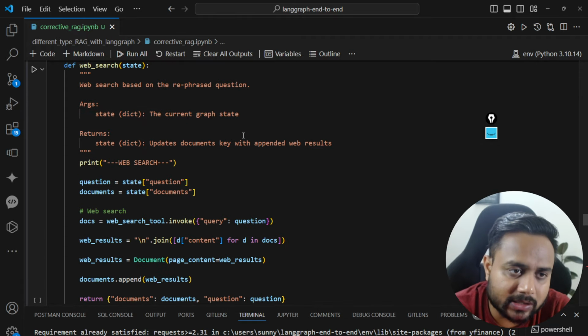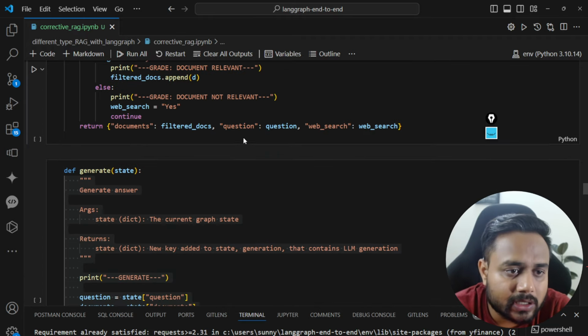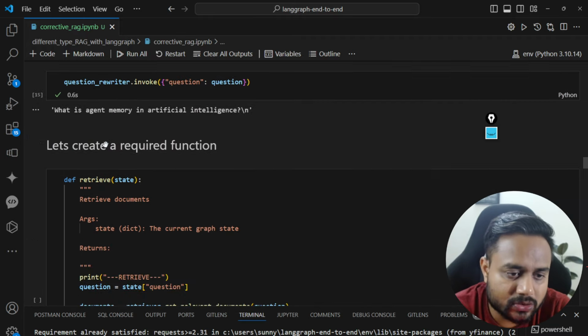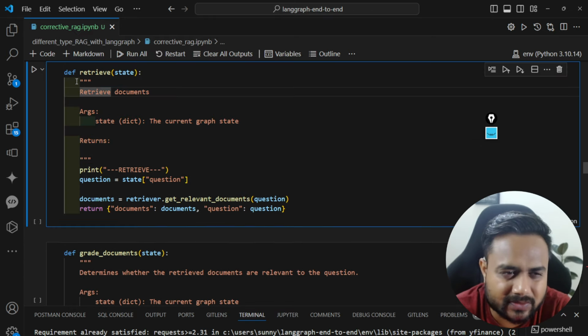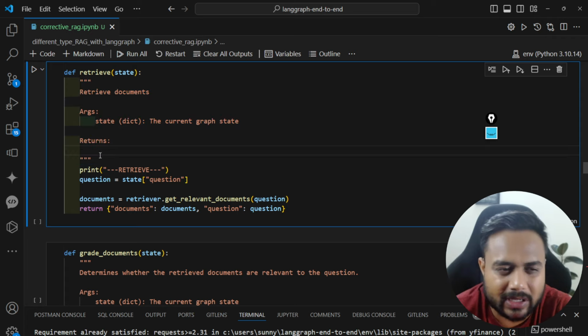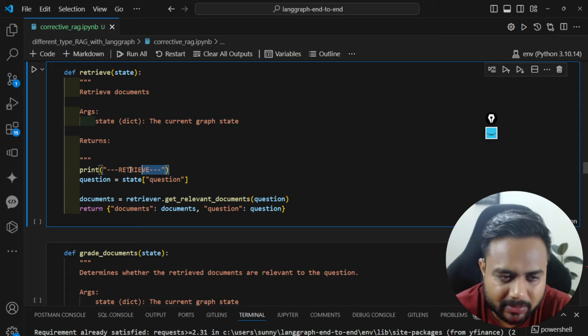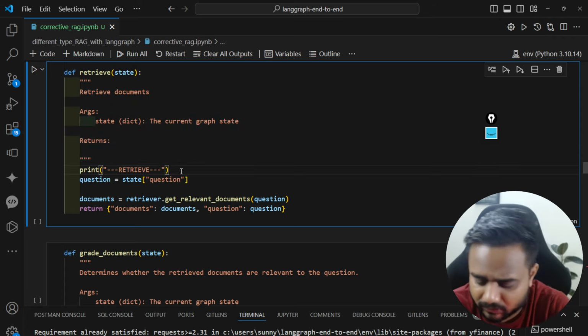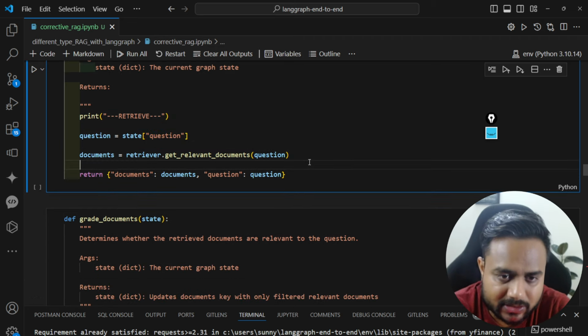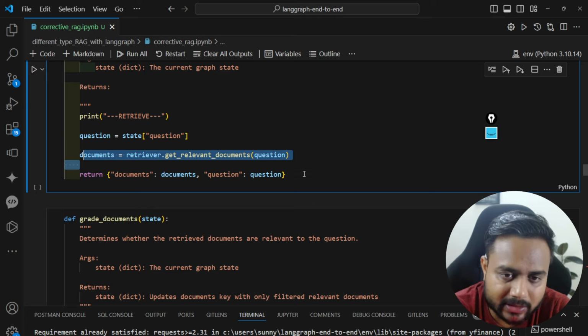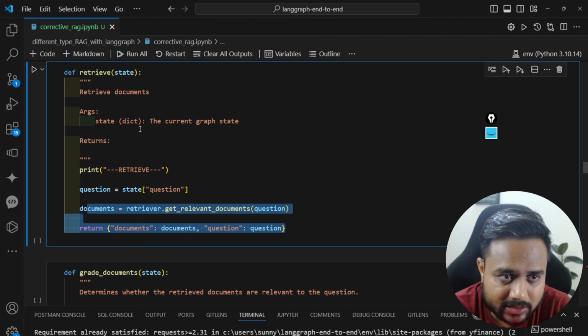Okay, now let me do one thing. Let me explain the retriever first. So what will this retriever do? This is just a docstring, no need to worry about it. And here is one simple print statement, that's it. Now here is my question. I will fetch the data from the retriever, and then I'm going to retrieve the documents and the question. Got it? This is my simple retriever.